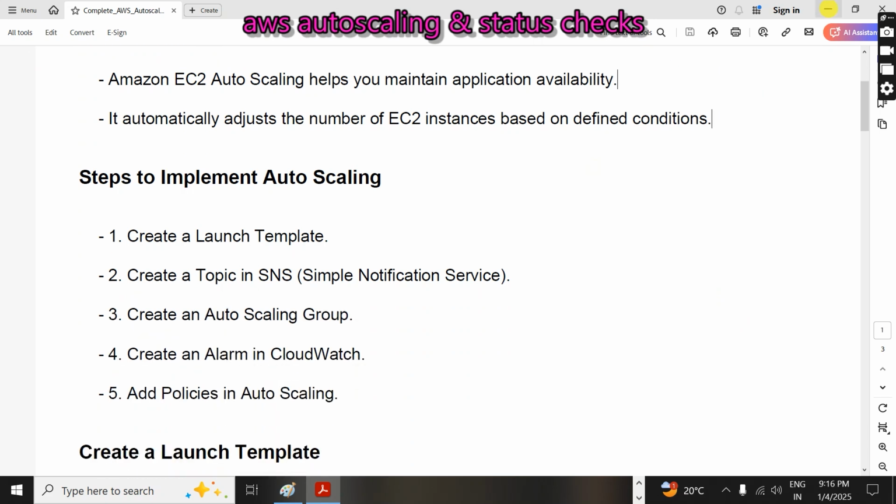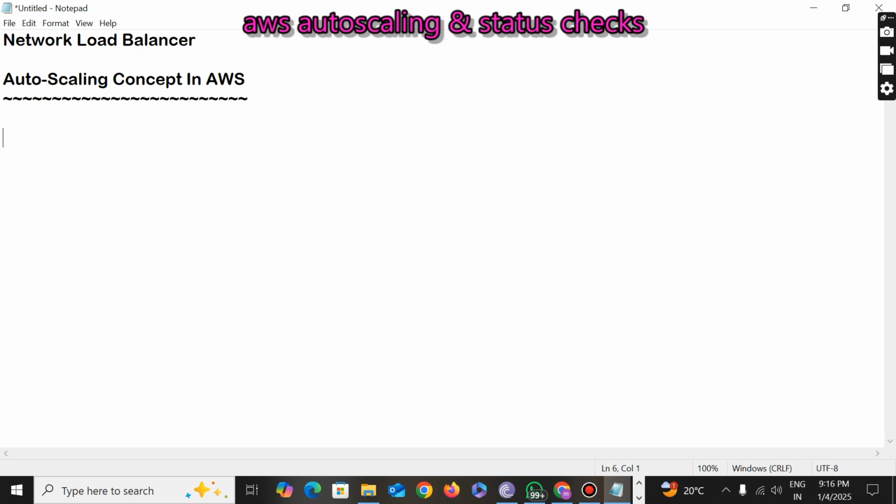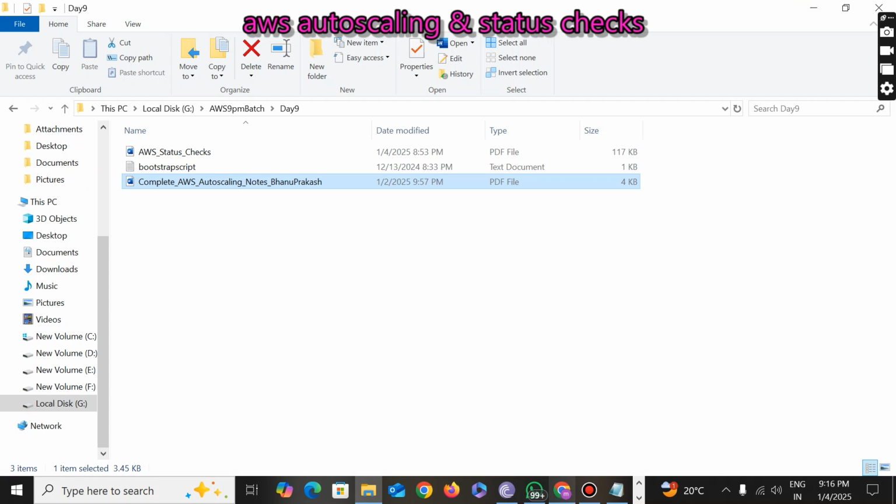Previously, we were able to perform this auto scaling by using the launch configuration model. Previously, by using launch configuration, we performed auto scaling. But now we are going to perform auto scaling by using the launch template option. If anyone doesn't know what the launch template option in AWS is, please go through my previous videos. Now, first of all, we need to create one template.